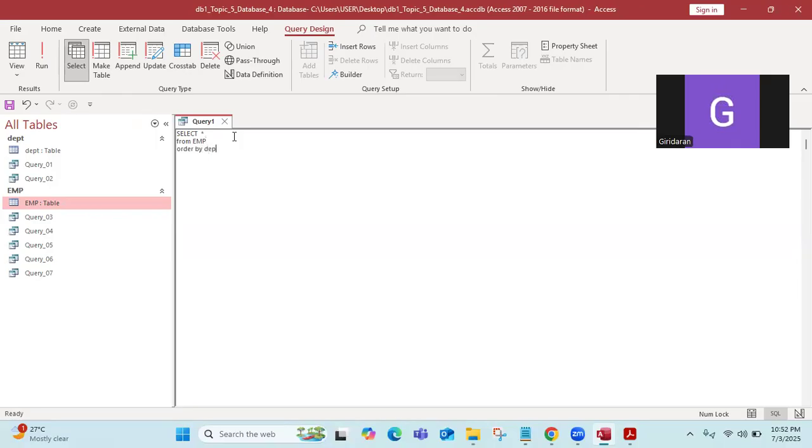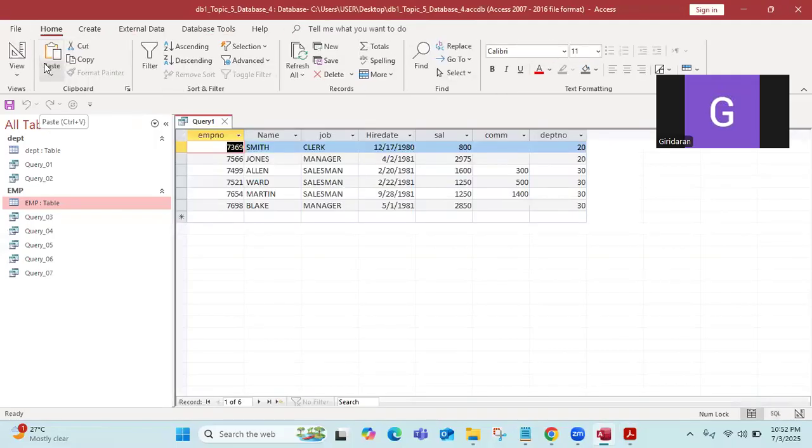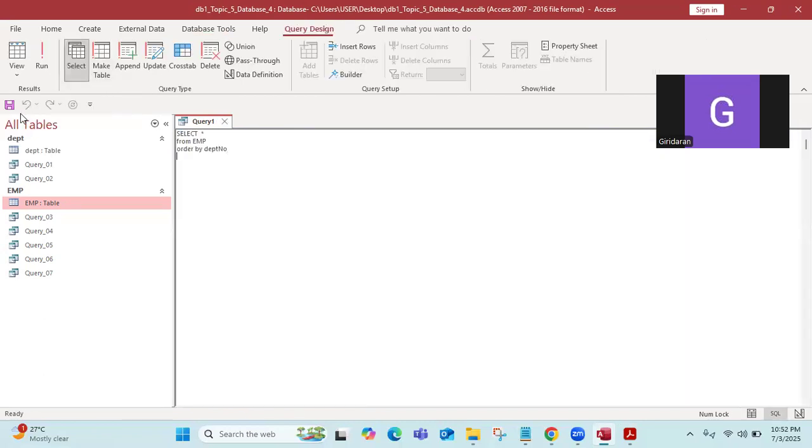department number. Then when I run this, you can see it is ordered by the department number. You see this output, it is ordered by the department number. Then I'll go to SQL view and save this. It should be saved as query 8.